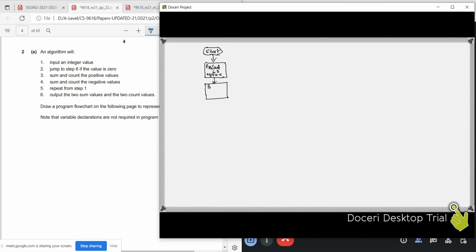So positive total is equal to 0, and negative total is equal to 0. So this we will also do. So this is the initialization. Okay, then we are going to be inputting an integer value. Let's say that integer value is n.